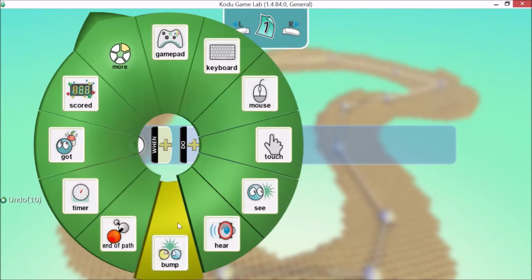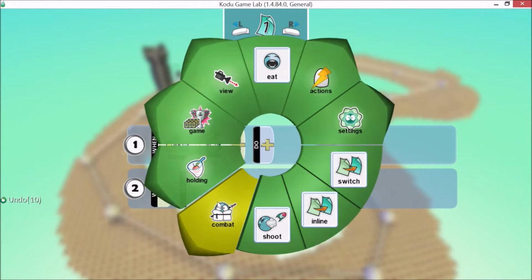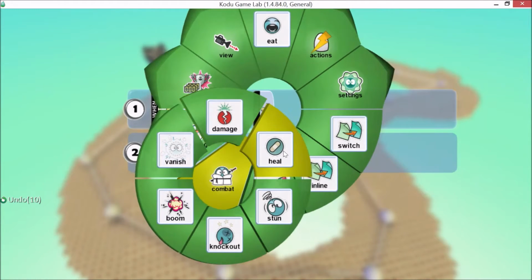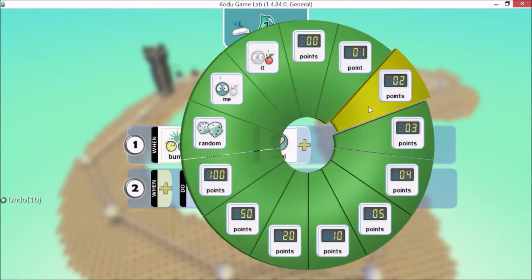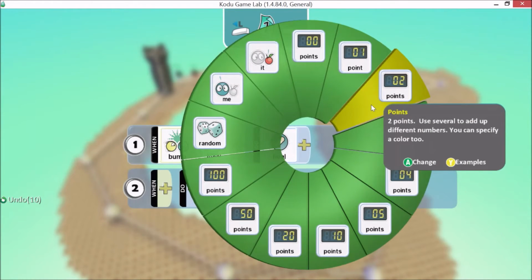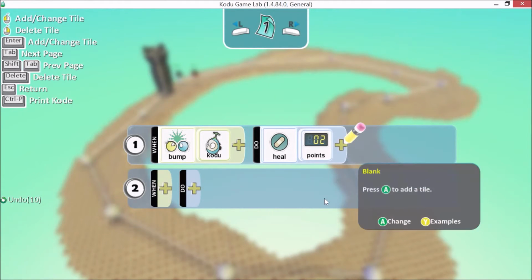When the heart is bumped into by a Kodo, we want to do, now it's in combat, instead of damage we go to heal and program how many points to heal. So I'm going to have the same healing power as a missile hit, so heal 2 points. So let's see the whole thing in action now.